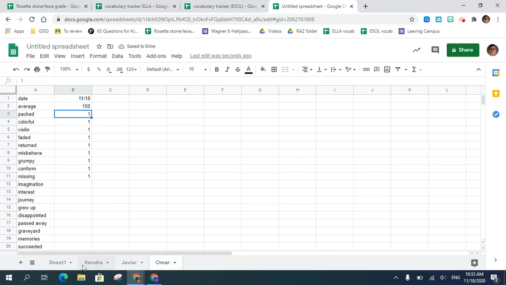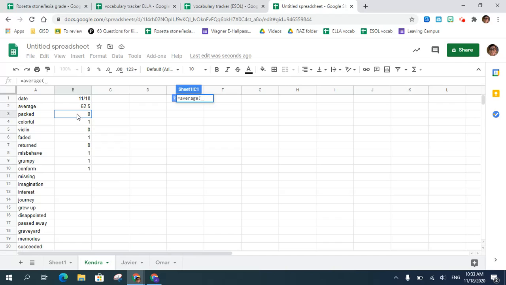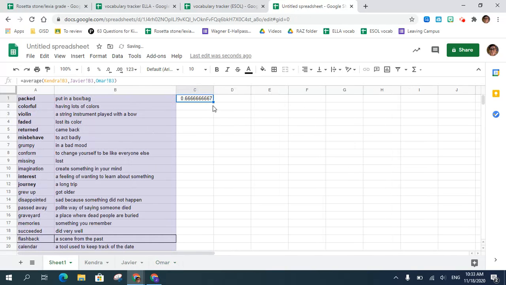Next, like I said, I want to link it. So what I'm going to do over here is I'm going to do equals average. I'm going to type it out this time. And then you can actually just click the next sheet and then click on the cell. Then you have to add a comma and then go to the next one, comma, Omar, click, and then end my parentheses. Press enter. There we go. Now I have my average.